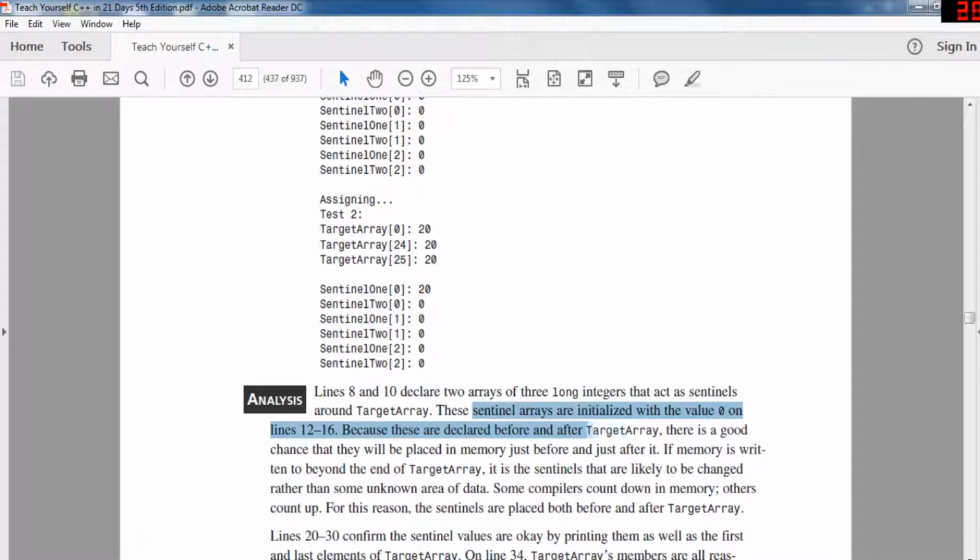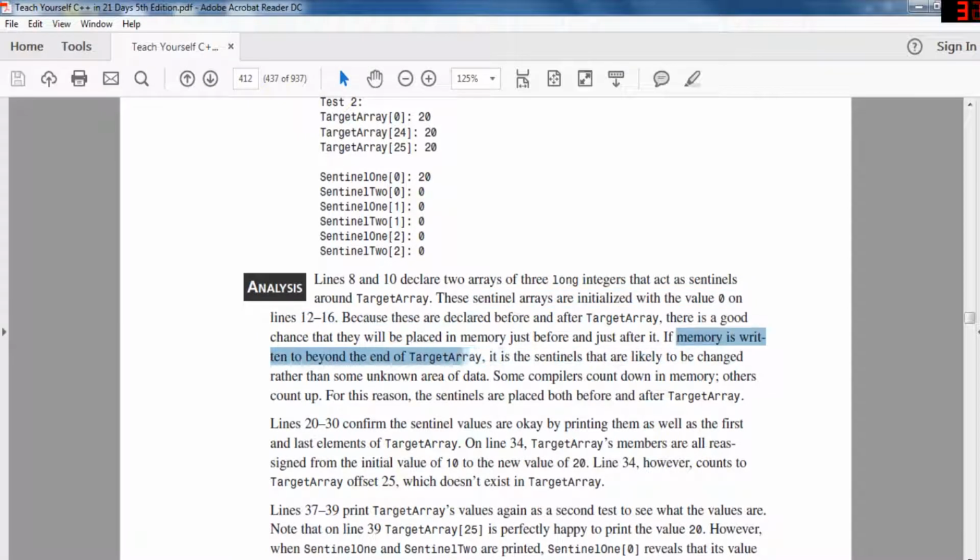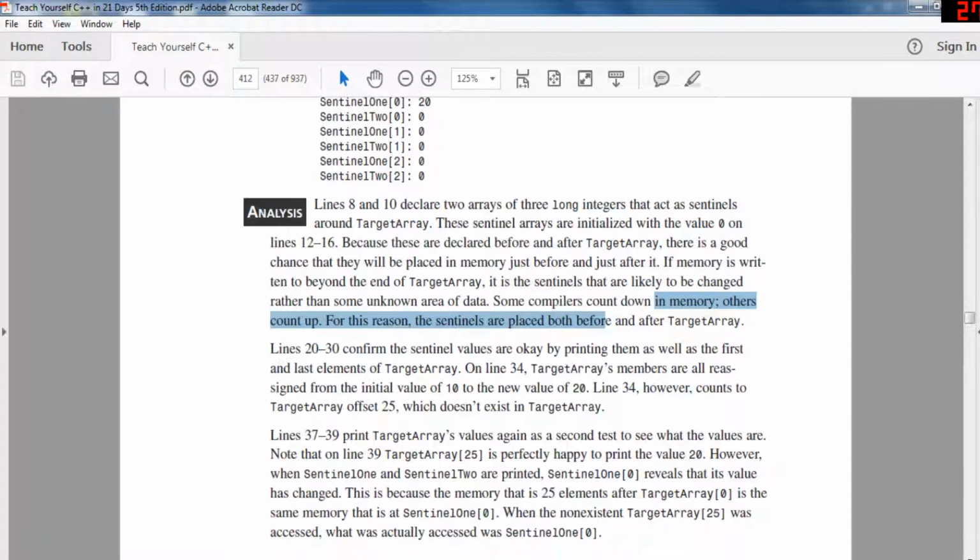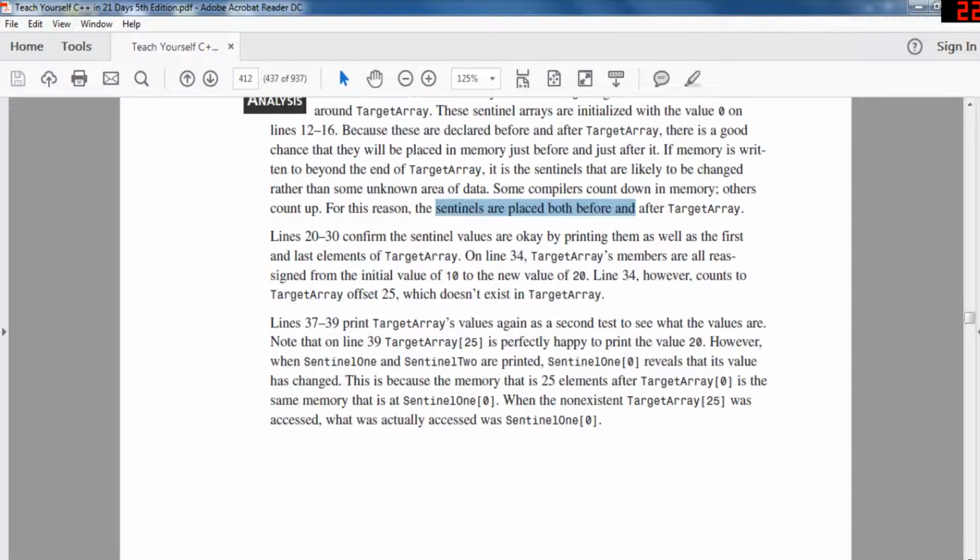So the arrays were initialized with value 0 because we declared it, so if memory is overwritten, that is likely to show as a change rather than some unknown area of data. Some compilers could count down in memory, others count up. For this reason, the sentinels are placed both before and after a target array. So this confirms the sentinel values are okay, and we print them as well from the first to the last array.